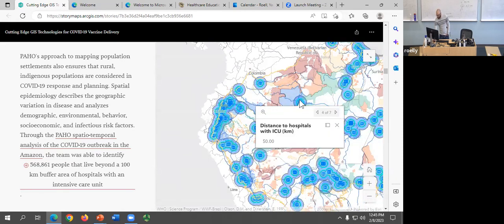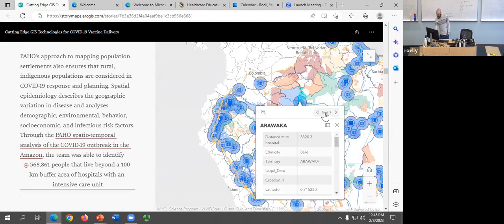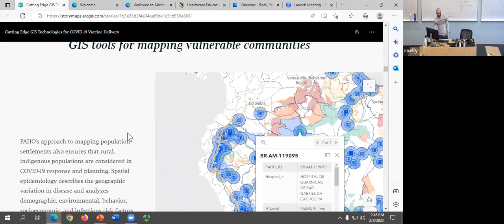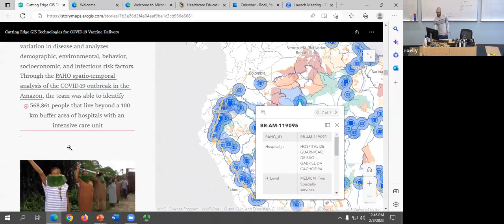So this circle right here is a buffer around that hospital. So, distance to hospital with ICU, 50 kilometers. You could see how many houses are within 50 kilometers of a hospital. And then there's all this information. This is the name of the hospital, and people can look through and get all of the information outside of just the text on the side.